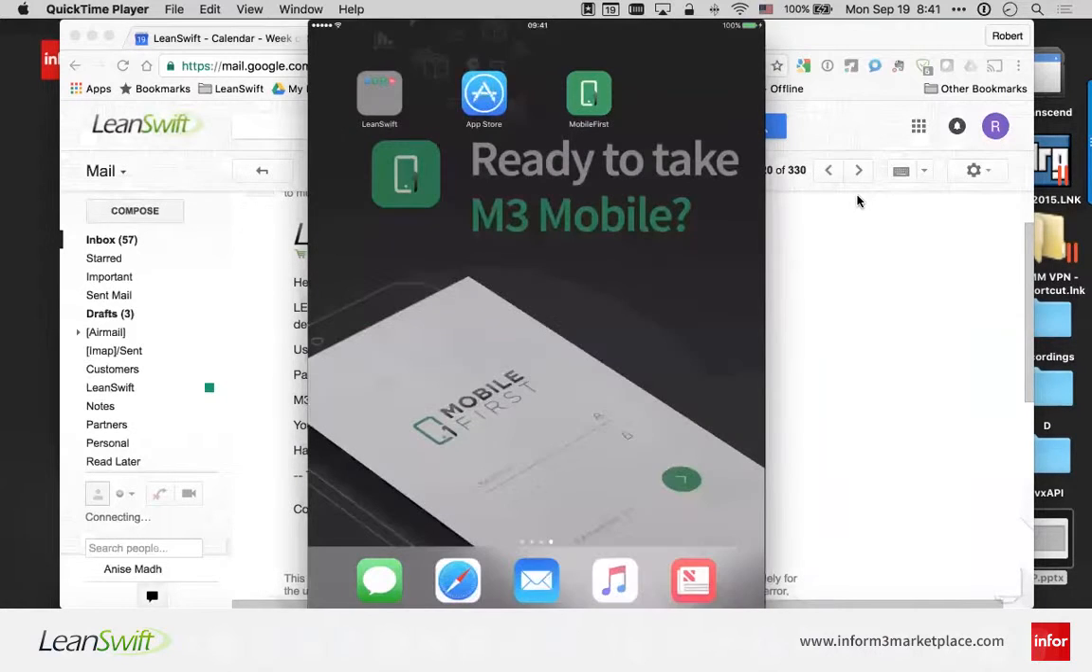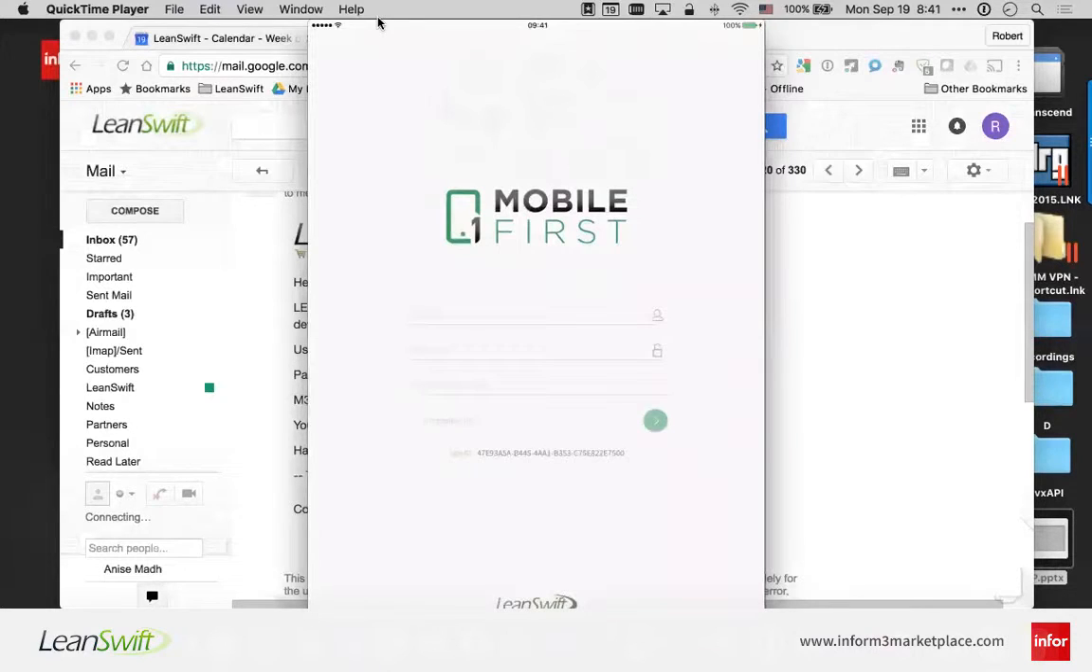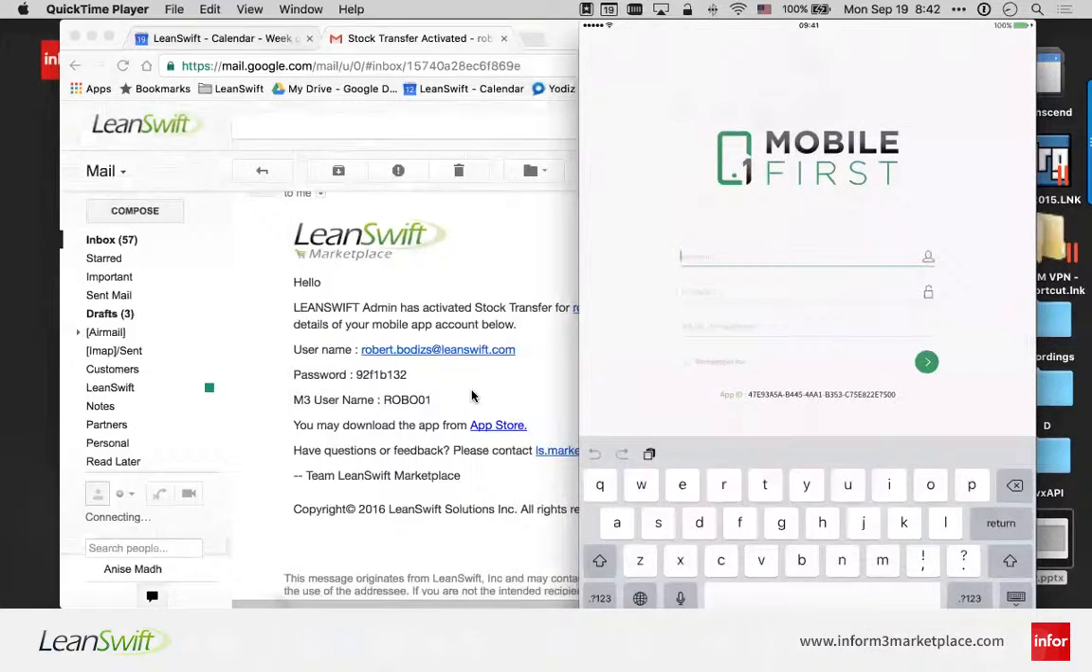Very good. So I downloaded then our container, if you will, MobileFirst, the only thing that an end user will require. Let me just slide this over. So we've got that login information here. I'll put in my user, and we'll put in my half tricky password there, 92F1B.